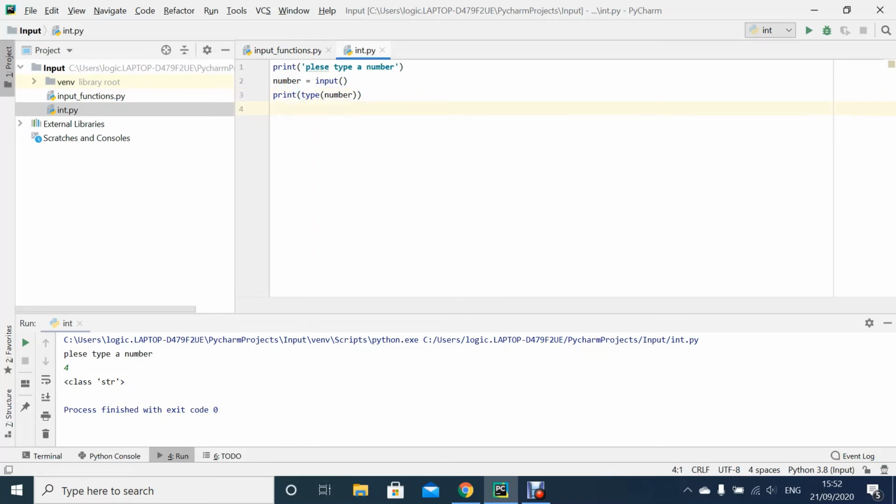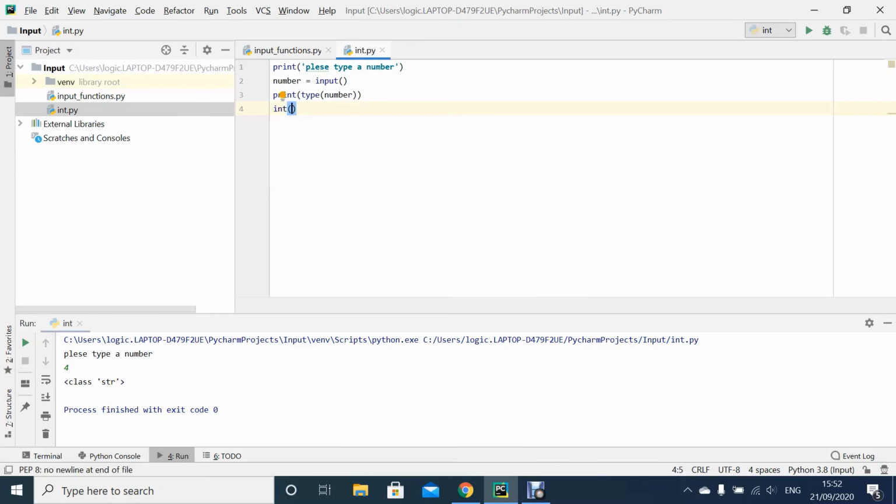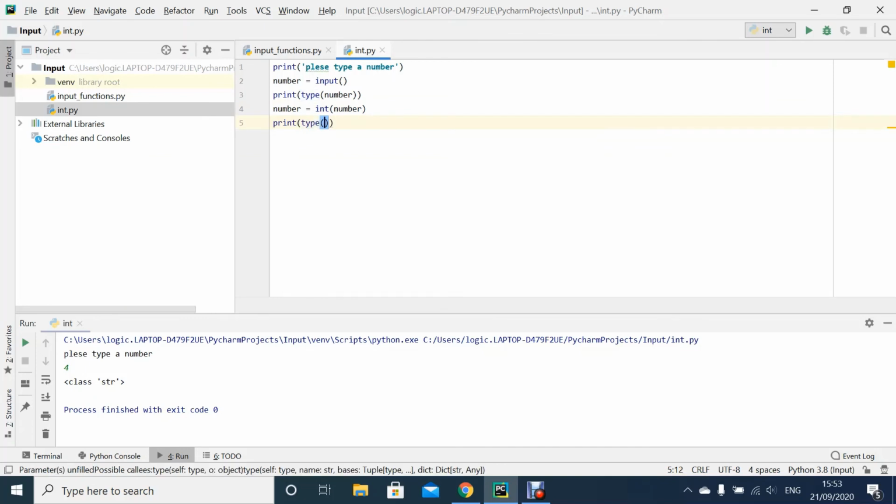So how do we turn it into an int? We can use the int function just like I've talked about, and what we do is pass whatever we want to turn into an int as an argument. In this case, it's number, so we'll just pass number, and that will turn it into an integer. And now we save this new number that is actually an integer inside a variable called number, which we've already used, but we were saving a string. So instead, I'm going to save an integer, and we print the type of this number that we've just turned into an integer.